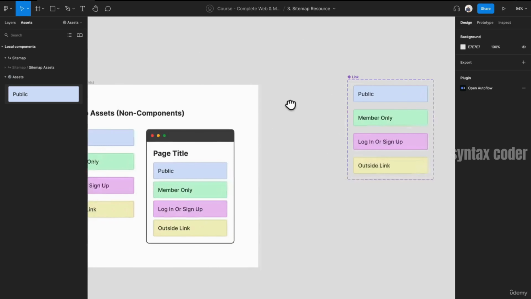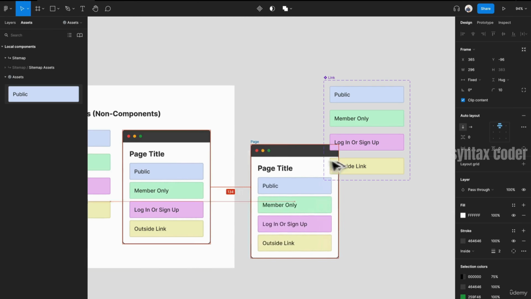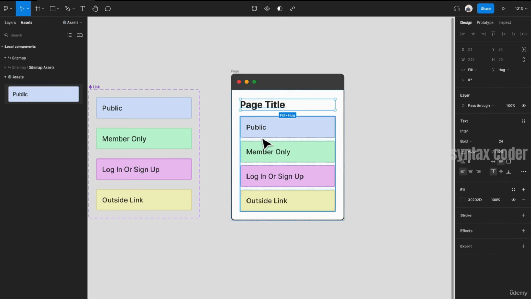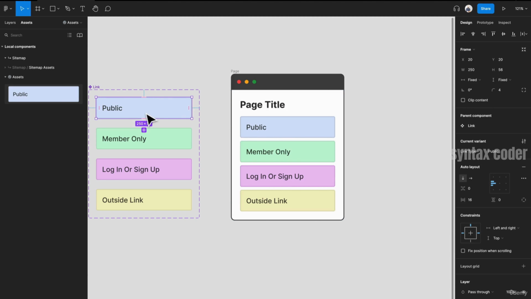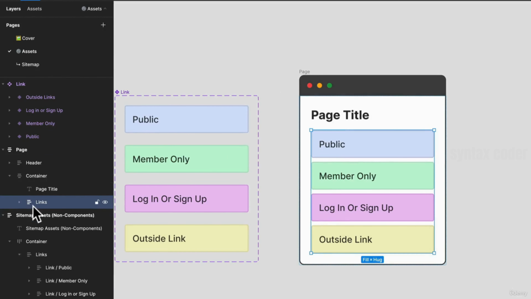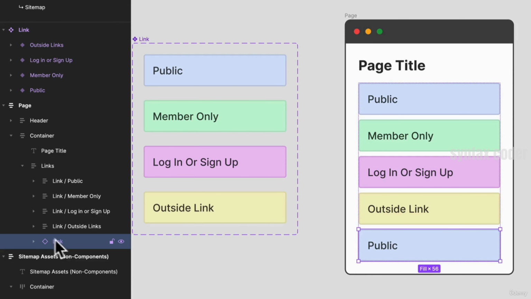The next step I want to talk about is actually creating a component for this over here. So I'm just going to drag a copy over. And what I'm going to do is take this public link, copy it, and select in my layers the links container that is housing all of these versions. And I'm going to paste it. There it is. You can see it's outlined in purple. You can see that layer. I'm going to just shift it right to the top.